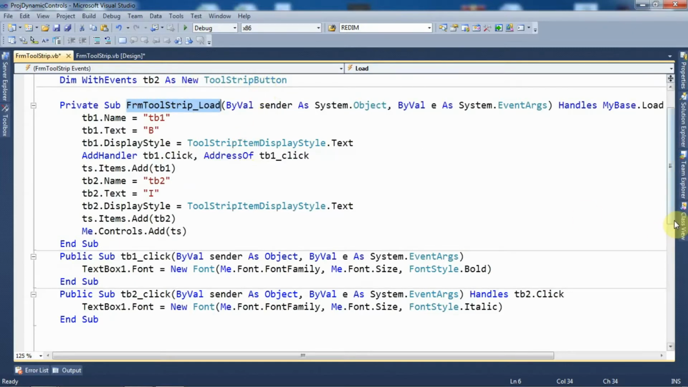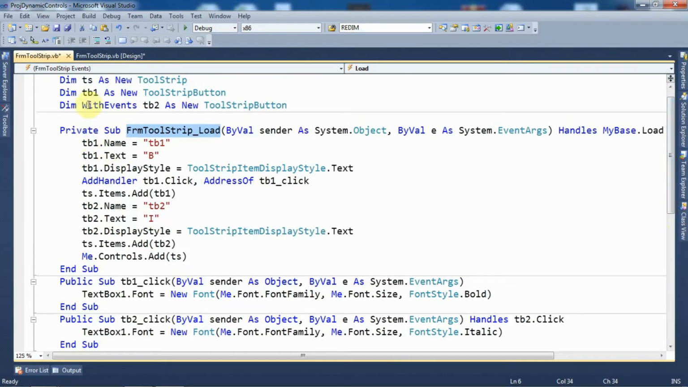So first of all I have taken the object TB1, which is of tool strip button class. It's over here, right? Then TB1.name, so I will set the name property, and I have set it to TB1, written within double quotation. Then I have set the text property, that is TB1.text is equal to B.